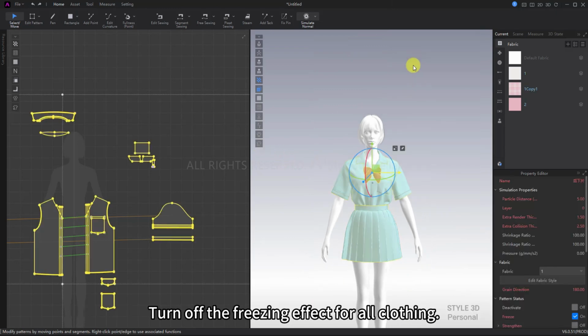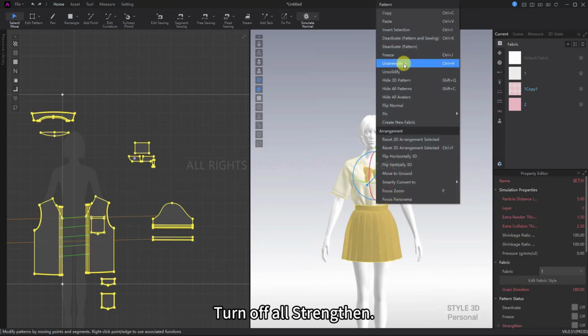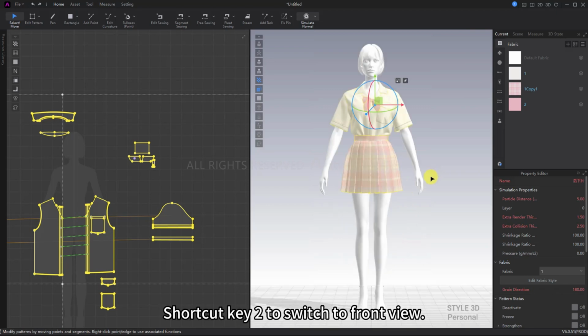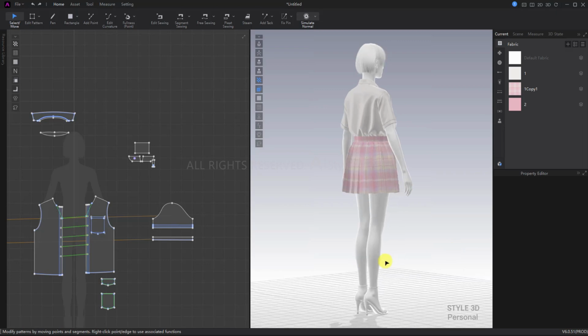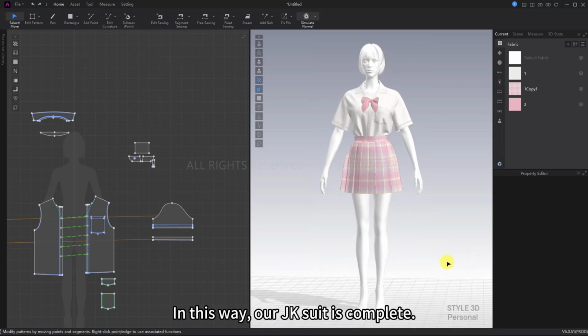Turn off the freezing effect for all clothing. Turn off all strengthen. Shortcut key 2 to switch to front view. Rotate to view the clothing. In this way, our JK suit is complete.